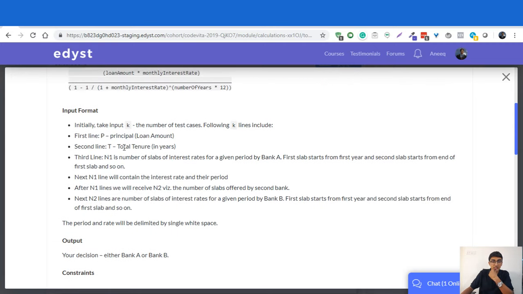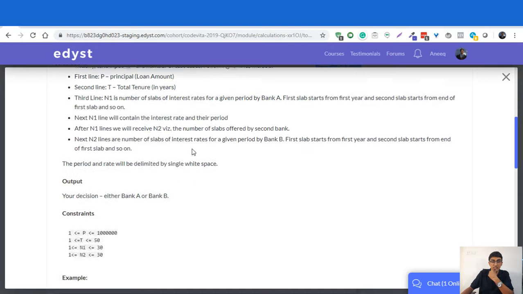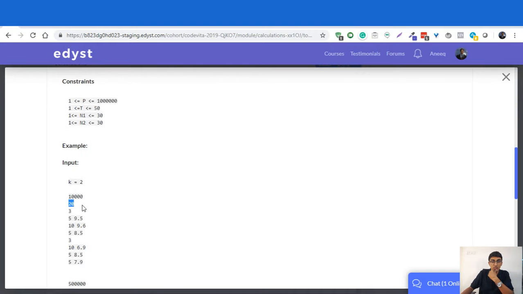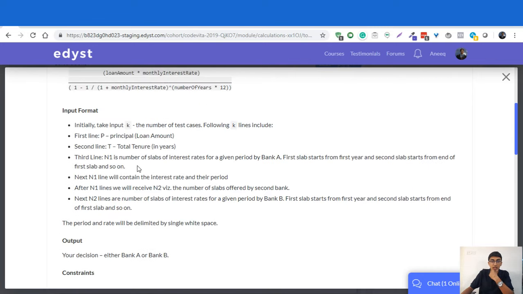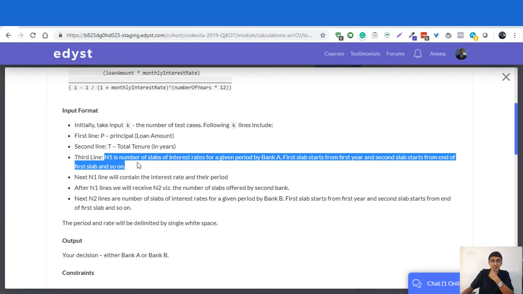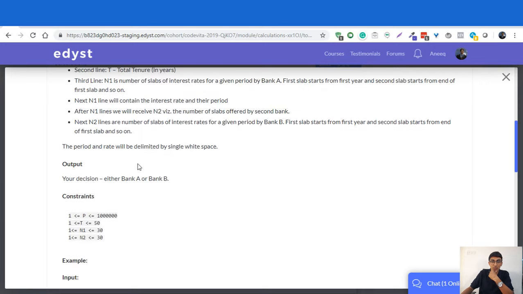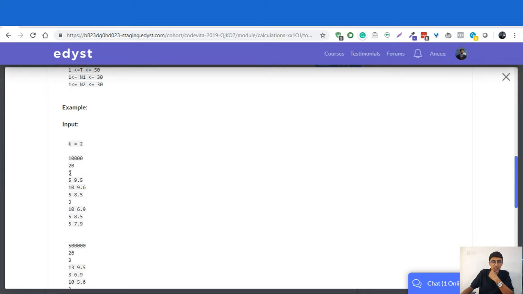The next line that is given is the total tenure in years. That is, we have borrowed it for 20 years. Finally, after that, we are given the slabs. Now, what is the meaning of slabs? We'll have a look at the example and then we'll understand. It's saying we are given 3 slabs. The first slab is we can pay it over 5 years at a rate of 9.5%. The second slab is 10 years, which can be paid at 9.6%. The third slab is 5 years, which again can be paid at a monthly interest rate of 8.5%.